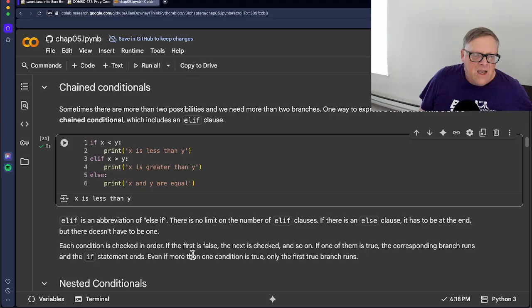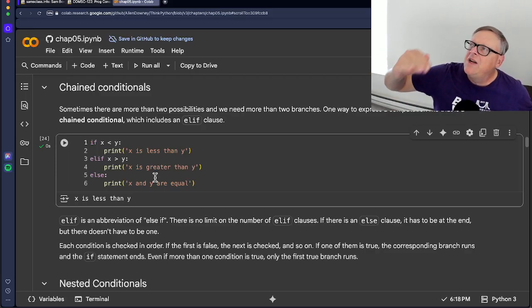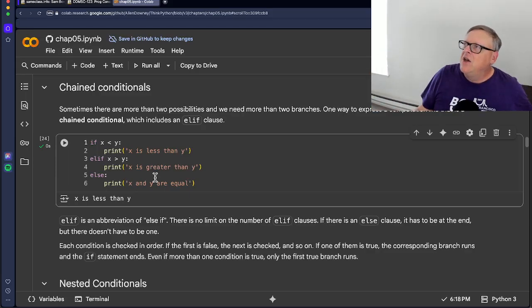All right. And you don't need to have the else clause. You can just have if, elif, and then it'll only act on the first one it finds that is true, and the others will just do nothing.